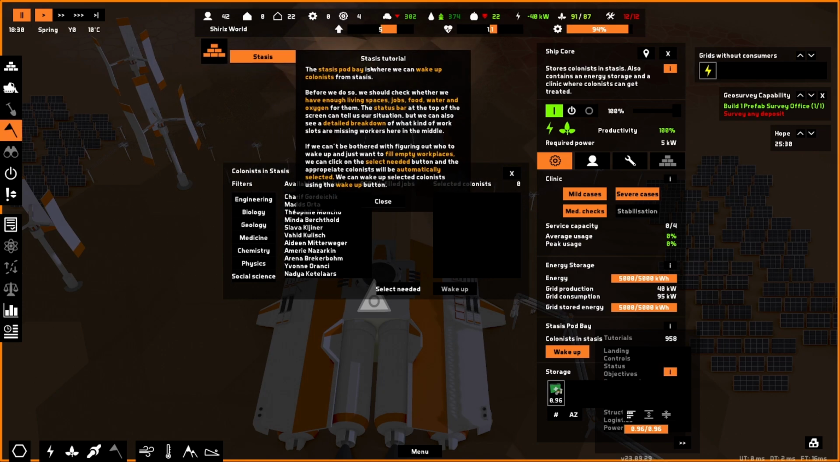So this is where we wake people up. Before we do, we should check whether we have enough living space, jobs, food, water and oxygen. The status bar at the top of the screen can tell us our situation. If we can't be bothered figuring out who to wake up and just want to fill empty spaces, we can click on the select needed button.